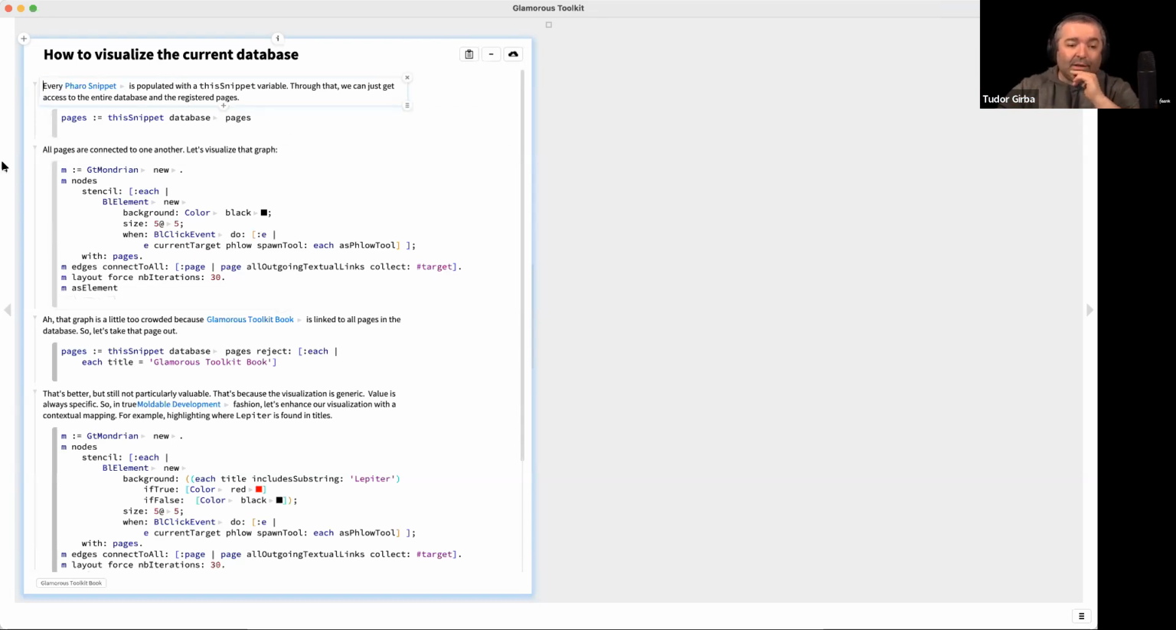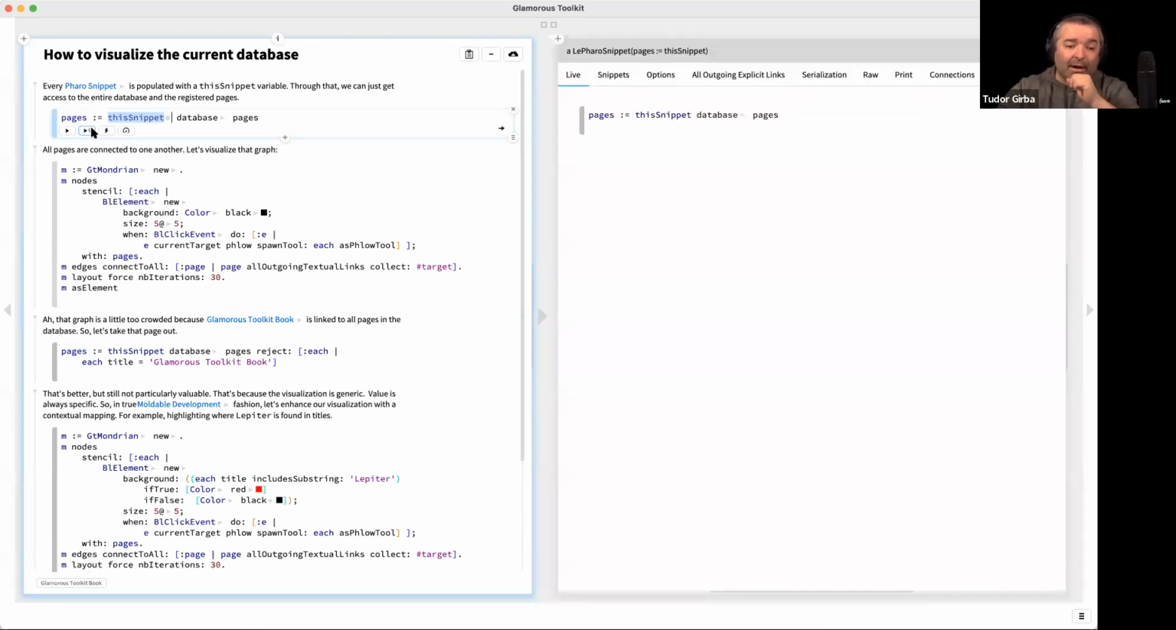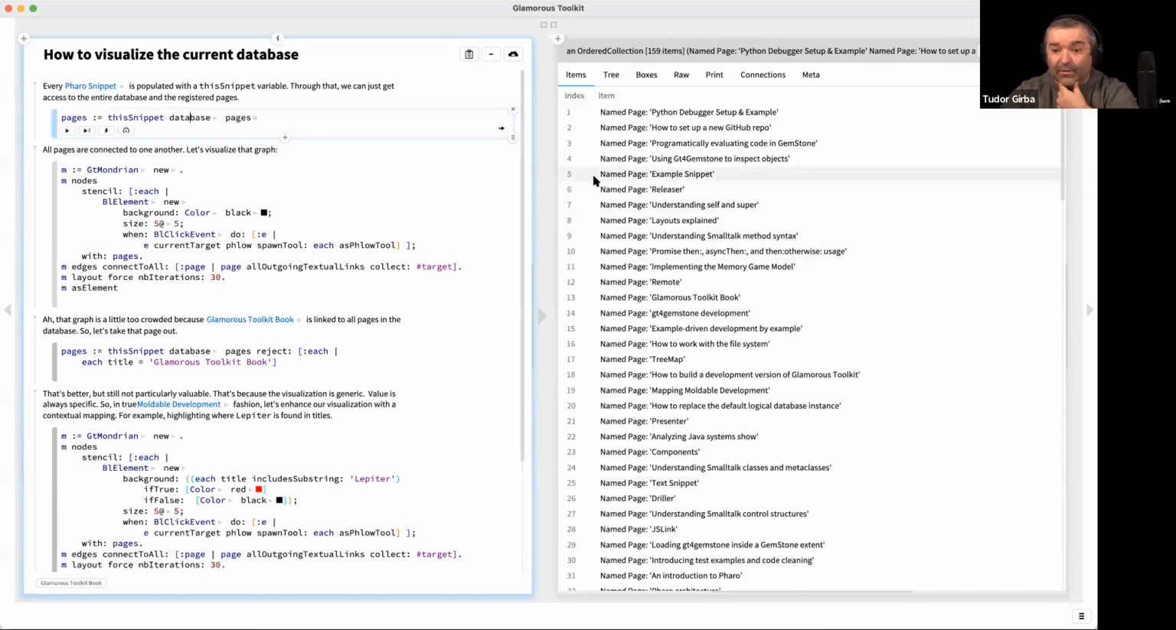So here's a page, and in this page, we have a couple of snippets. Now, the interesting thing about the snippets is that here I have a reserved word. So this snippet is a reserved variable, and this snippet, if I inspect that, I'm going to go to the object behind this specific snippet. And now it's interesting, this object is not the UI object, it's the domain object, the one that is part of the knowledge base, right? So from this one, I can go to the database, and from there I can go and ask for the pages. And if I do this, I'm going to do exactly that.